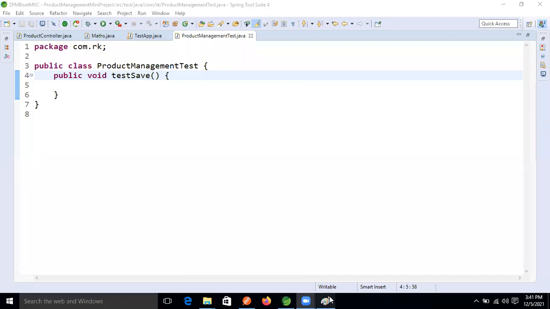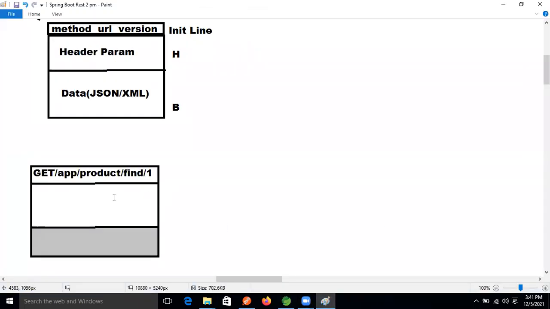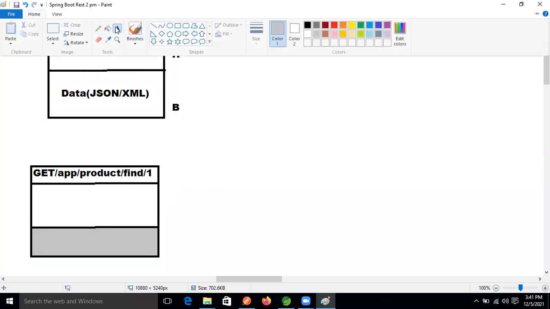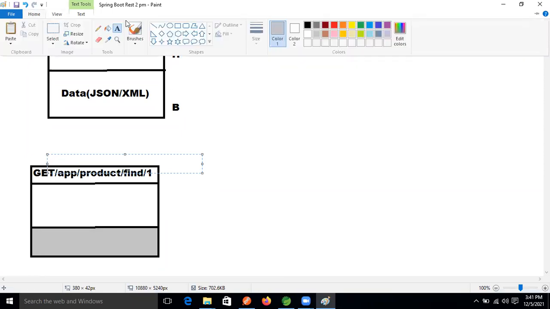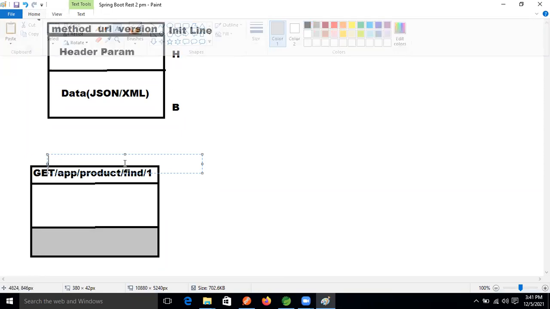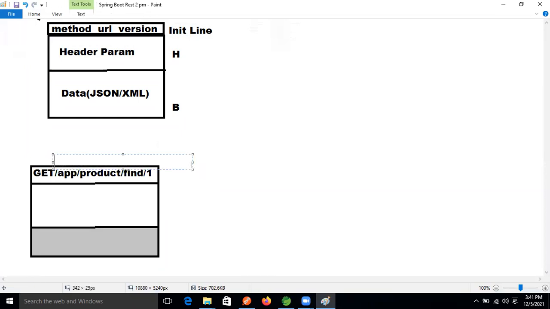So, okay, see, in a similar way, if we want to make the request about this method, this HTTP request GET methodology, so this is the request only, right? This is request one. I'm just making request one.